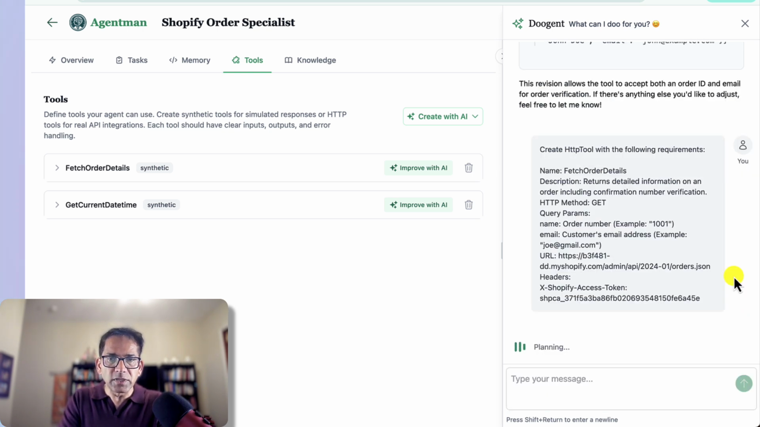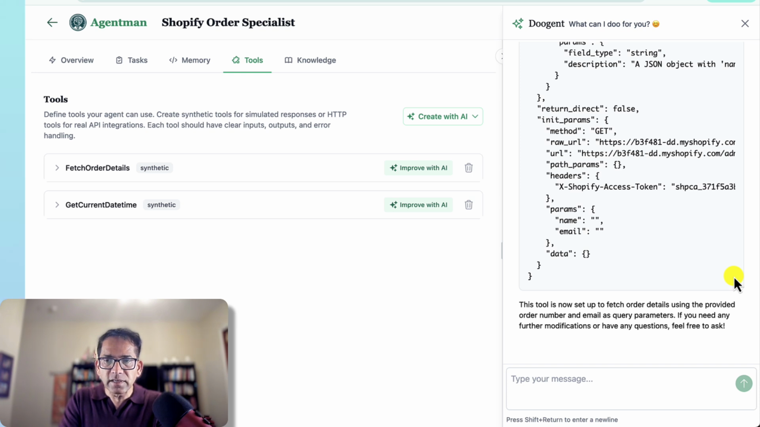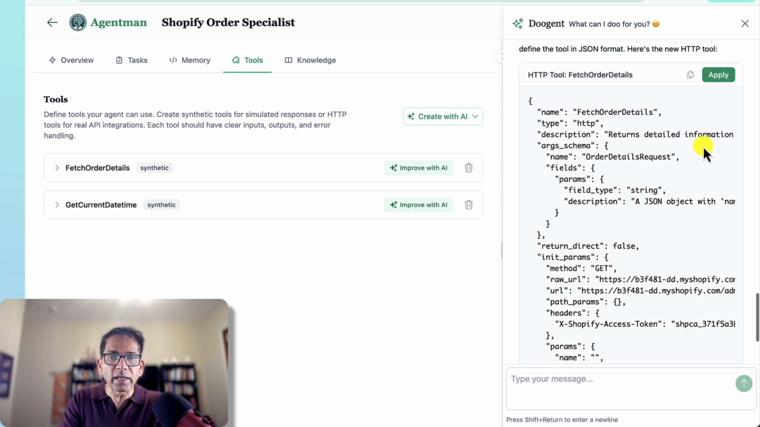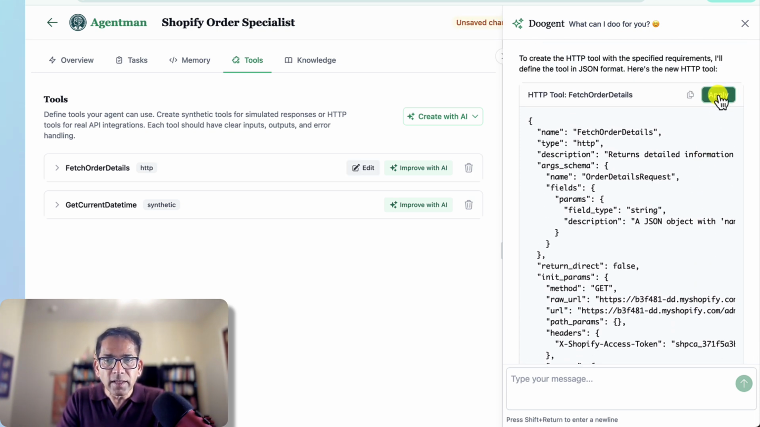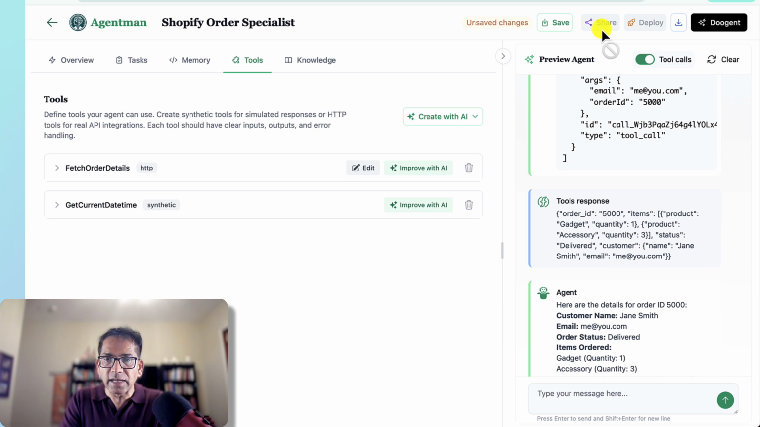Now Doogent will use this information to create the HTTP tool call. HTTP tool calls are what we refer to as the real tool calls, which will then connect this agent to the real store. So it's generated it. I'm going to click apply, and now it is HTTP here, tools here. So I'm going to close this again, save.